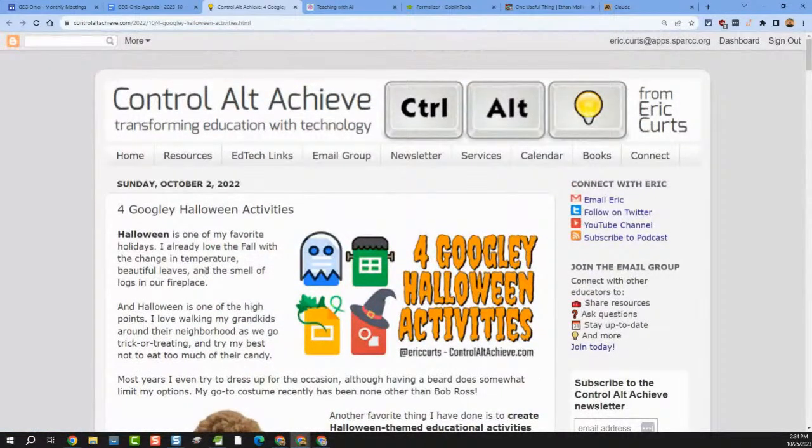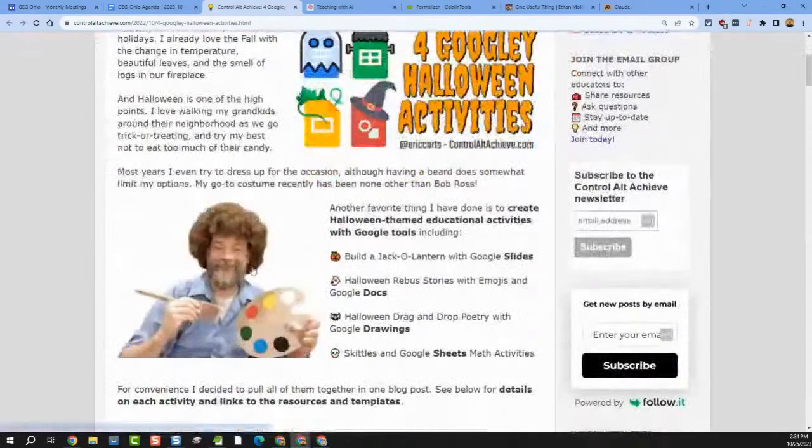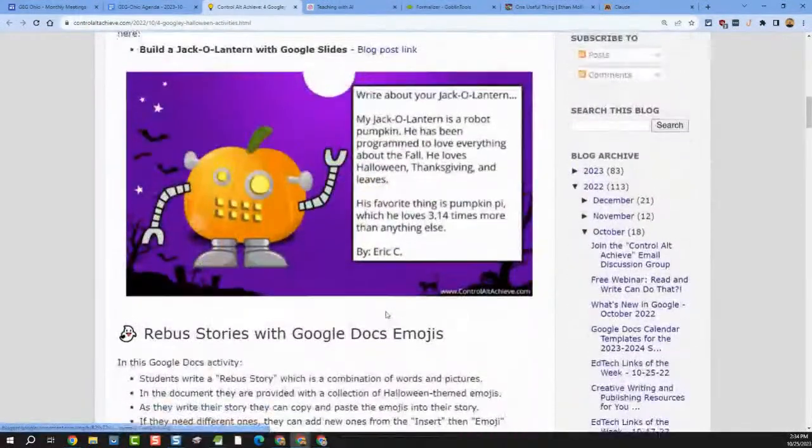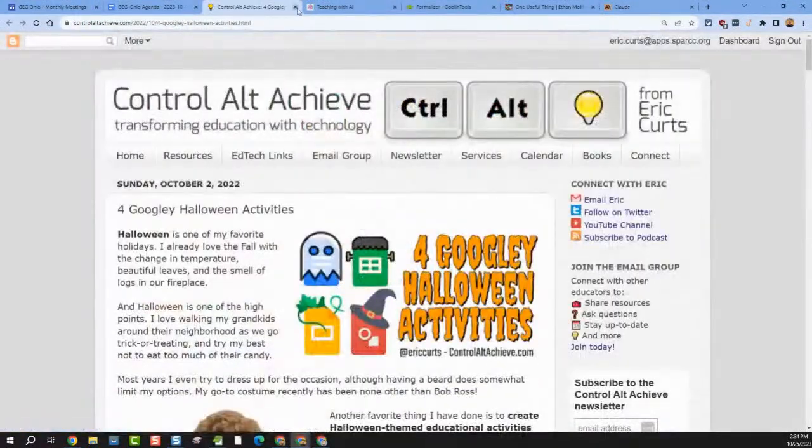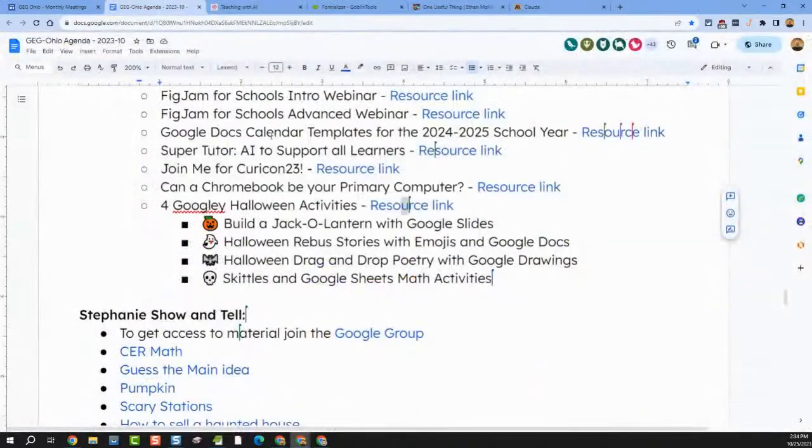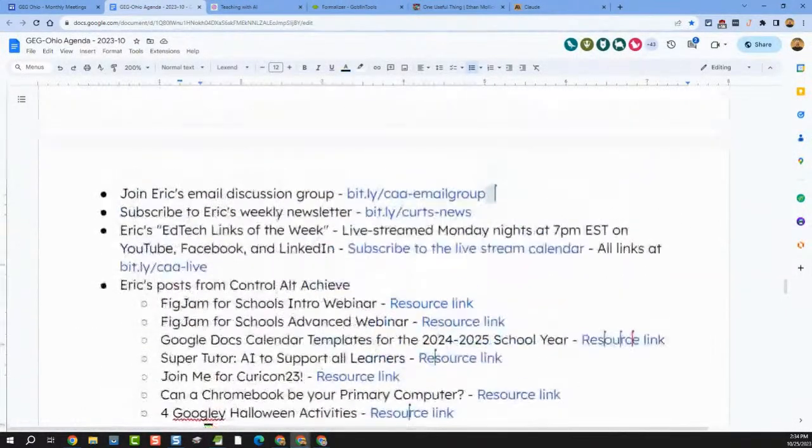Great way to pick up some technology skills, but also work on content, creative writing, math skills, things like that. Again, all of that's free. Feel free to make copies of all of those templates and use them with your students however you would like. Good stuff. All right, so those are some of my updates there.